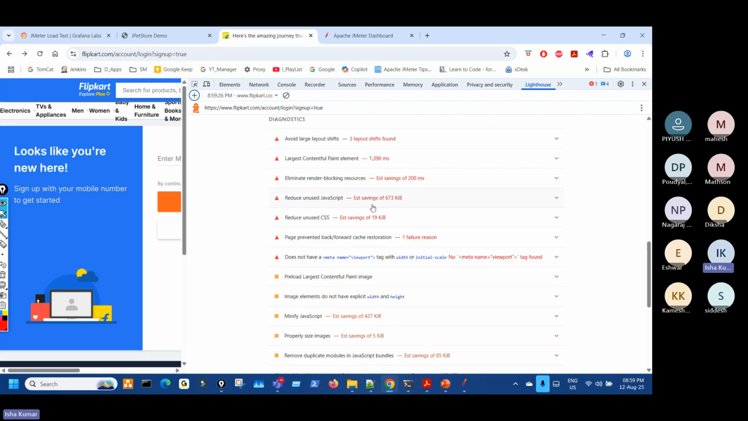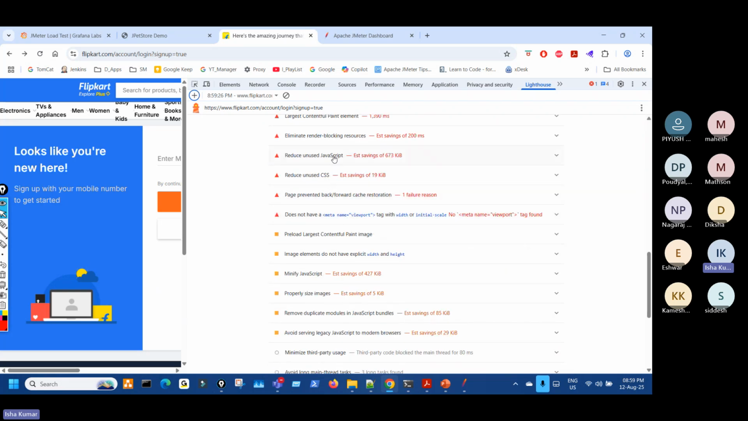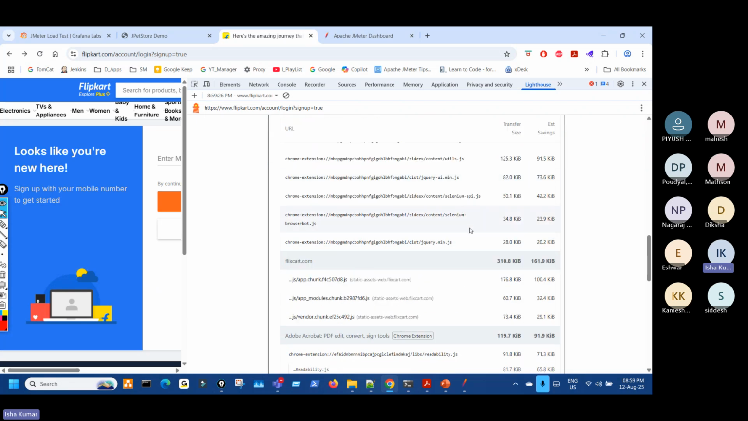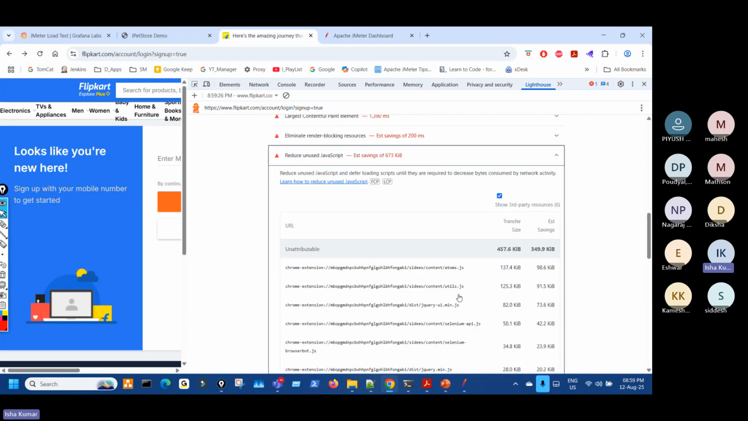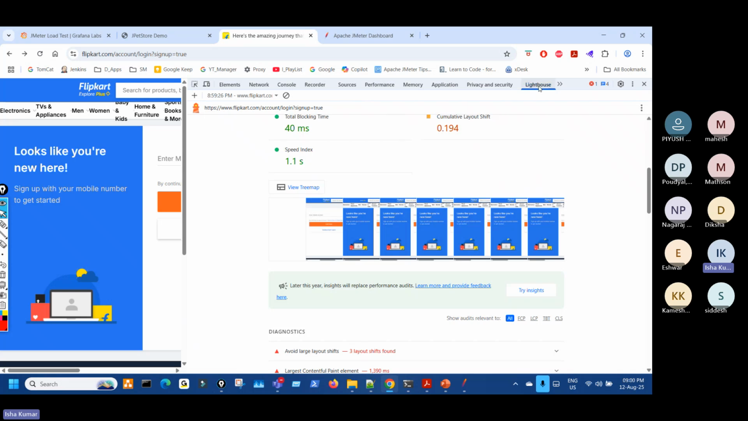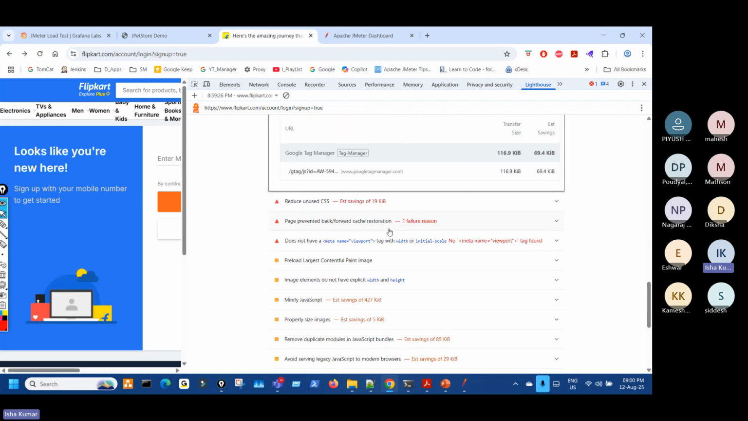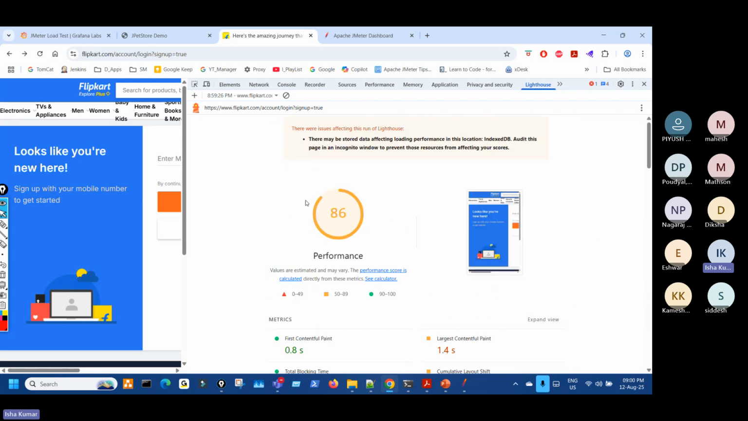It will give where the problem is and some tweaks, like reducing the unused JavaScript files, and all the details. You see? Nothing to install and nothing to start. It's a default tool of Chrome. You just click and analyze, and it will give an analysis of the page. You can also print and download this summary. This is the analysis it did for the Flipkart homepage.